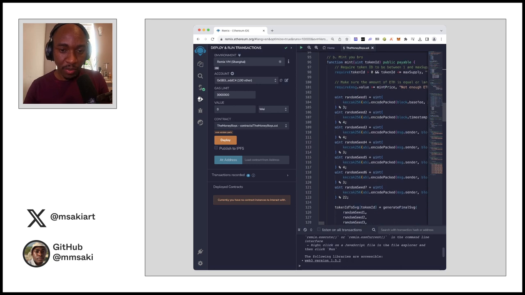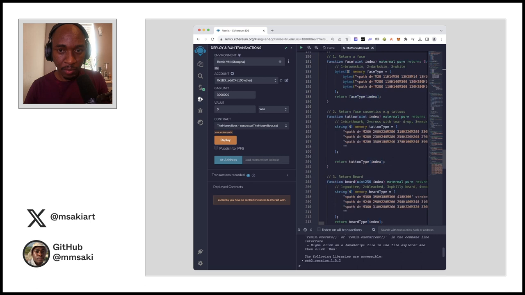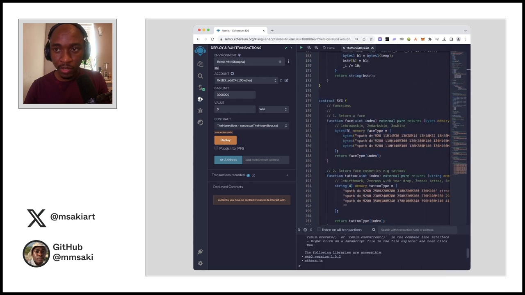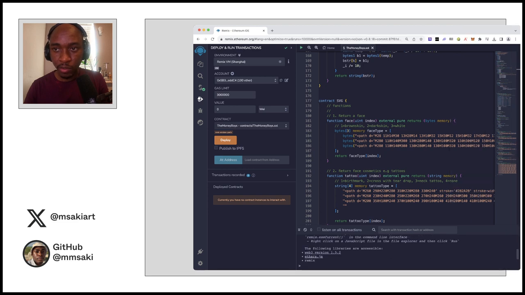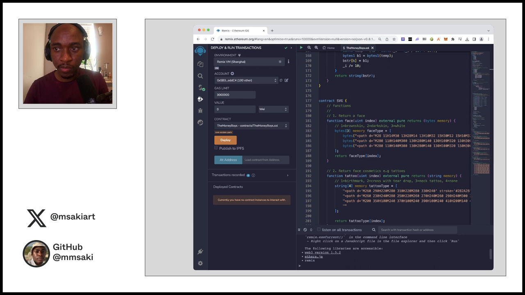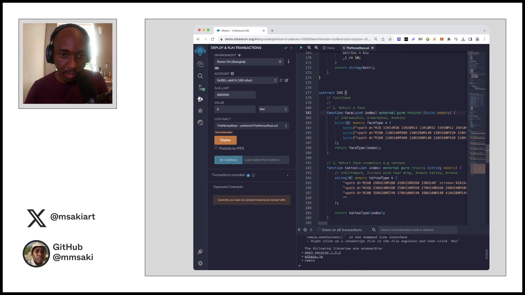Hold on. So the reason I need two contracts first, let's address that problem first of all. If I stretch this, the screen gets larger. Cool. Oh, now it's getting off screen. I just need until right there. Okay, cool. So all these functions, right?